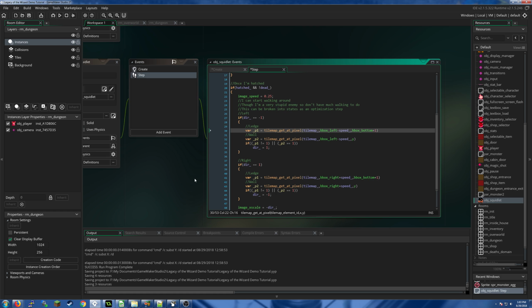That'd be just right underneath me. Is that an empty space or is it a wall? If it is, then if either one of these are true, then change my direction to 1. So I start walking right. And again, exactly the same thing, except now we're checking on the right side. So B box right, B box right. If all this, then -1. We are going the other direction.